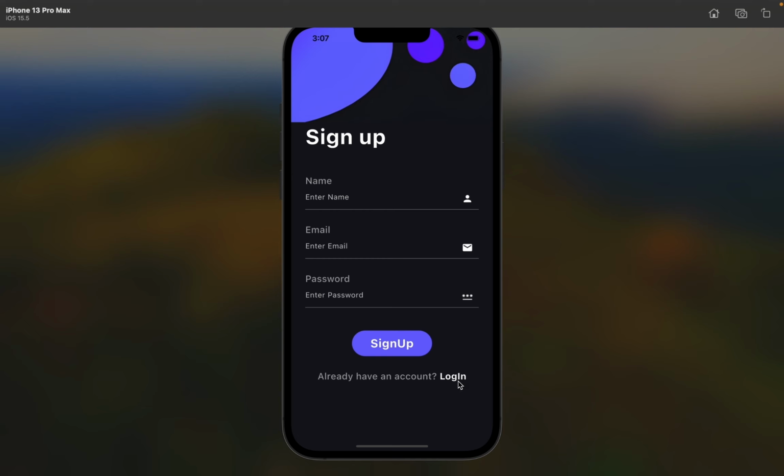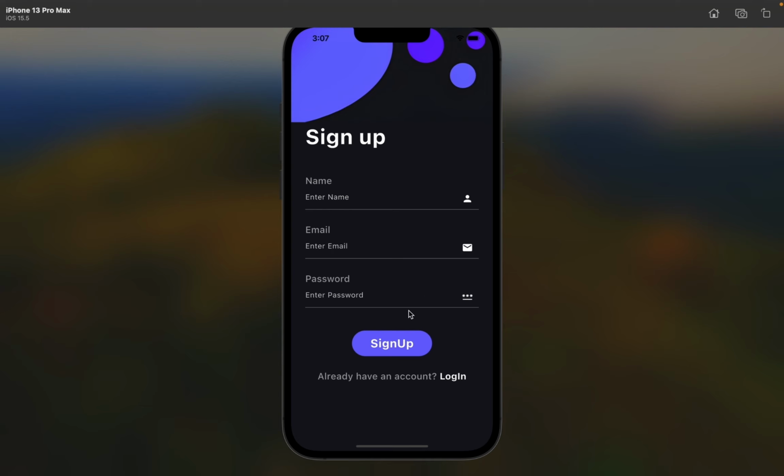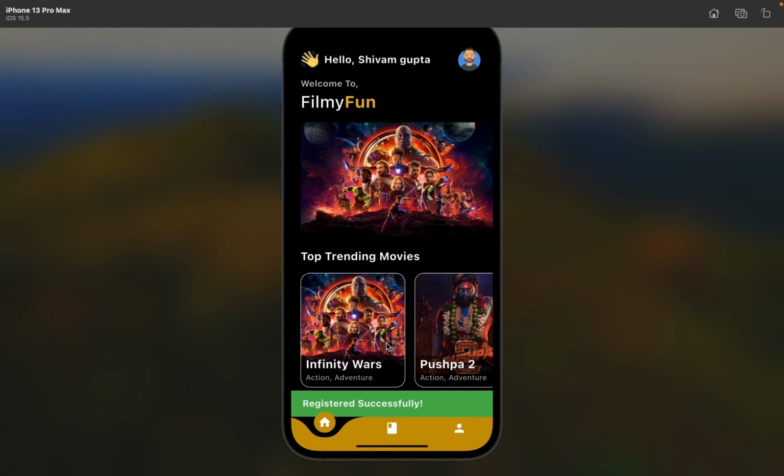As you can see, now I can simply move to the login page and move back to the sign up page again. I'll use my name over here. I'll just write Shivam Gupta, something like this, and we'll enter the email and then the password. Yeah, so now I'll click this sign up button and we'll simply sign up in the app by using email authentication, and we'll directly move to the home page. Yeah, so this is the home page of our Filmy Fun app.